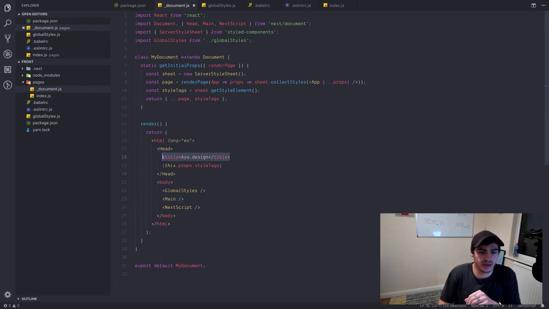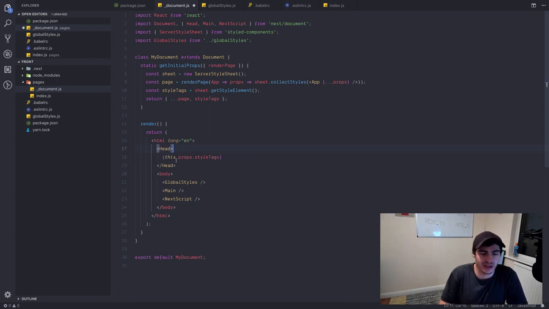First of all, we don't need to have this head stuff here, like this title, because we can have them on all of the separate pages. We can create a global one, but it should be in the app.js and not in the document. So I'm not really sure why their example does that.